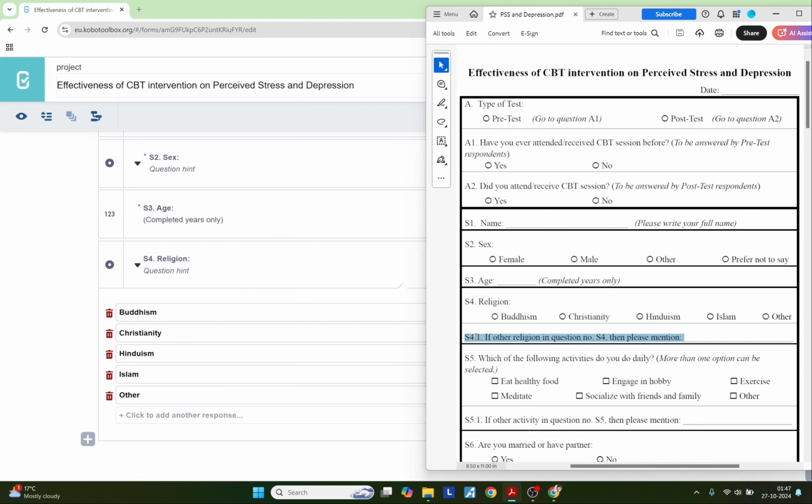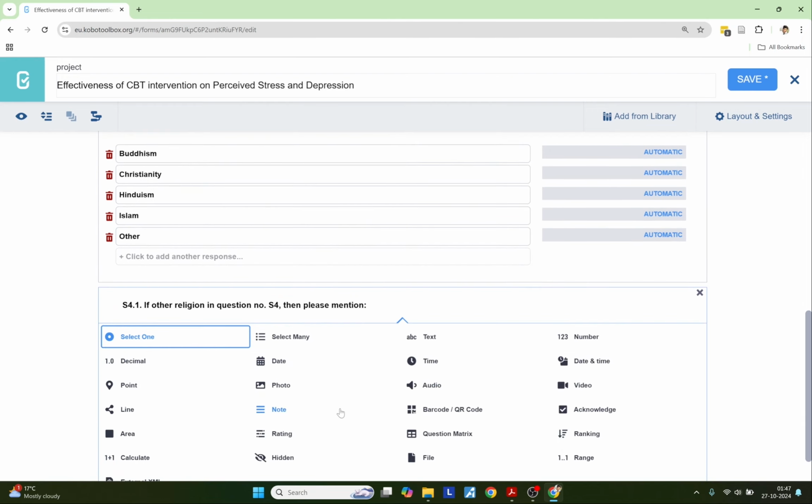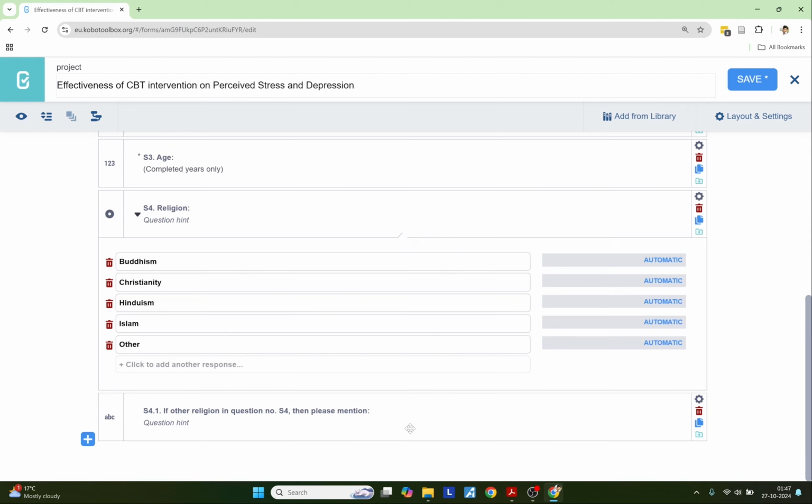We need to add the sub question as well. This is the sub question, which will appear only when a condition is met. This is a text type of question where we want our respondent to be able to fill in the information by themselves. For that, click on text. I don't want to make this question compulsory, so I will leave it as it is.